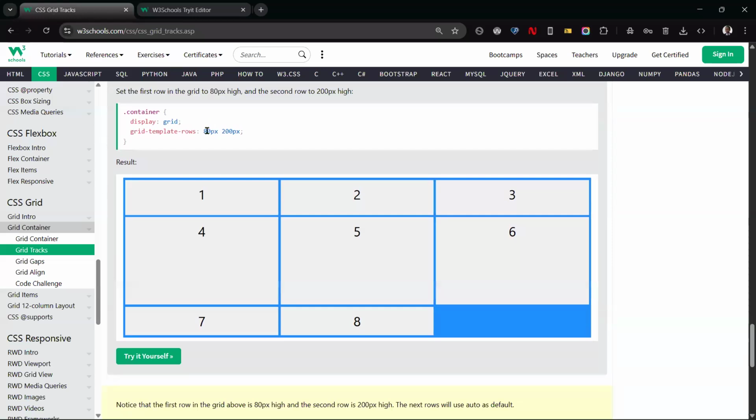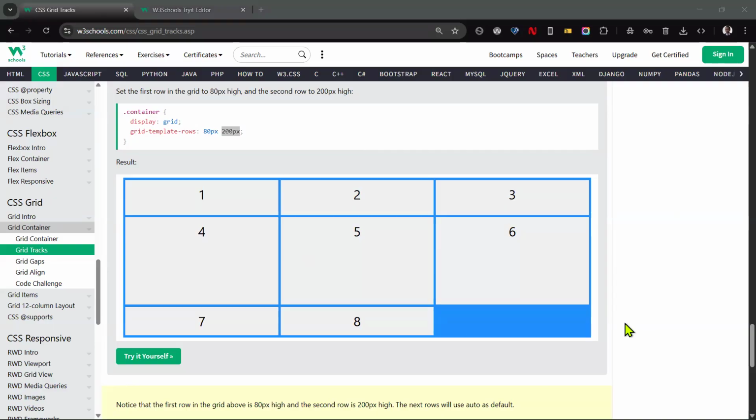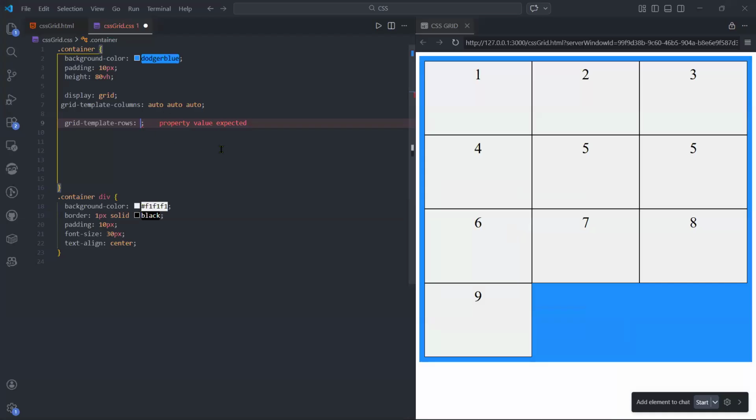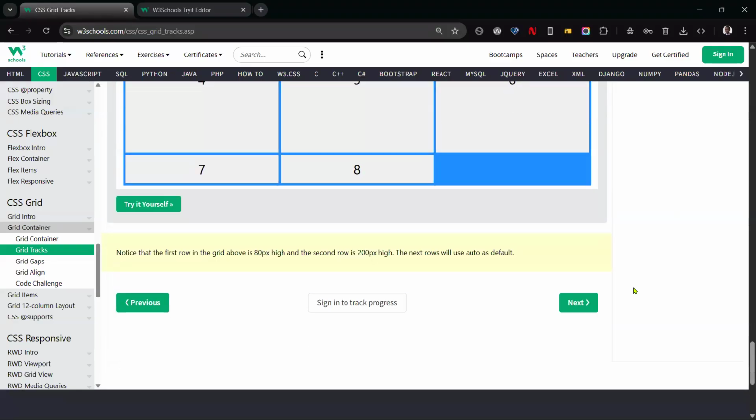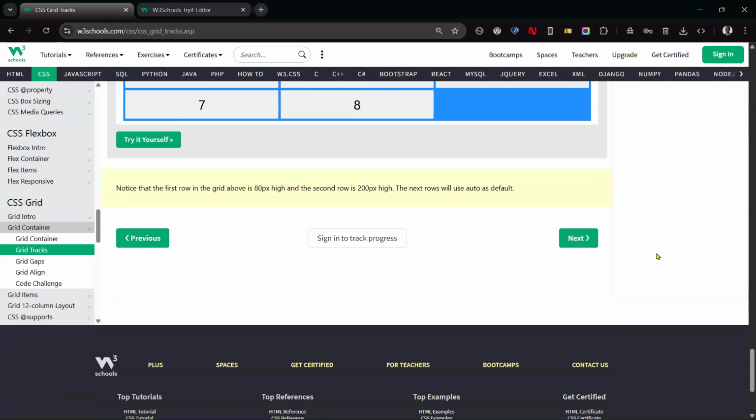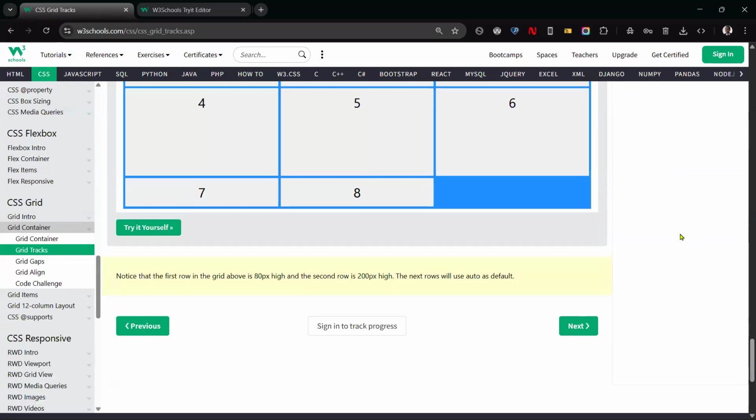80 means the first row. Which is the first row? This. That's the row. This 200 is the second row. This. Right? And the third, we didn't set anything there, so it will remain. Understand? So that is how it is here. That's why they use 80 and this kind of thing. I hope you understand now.